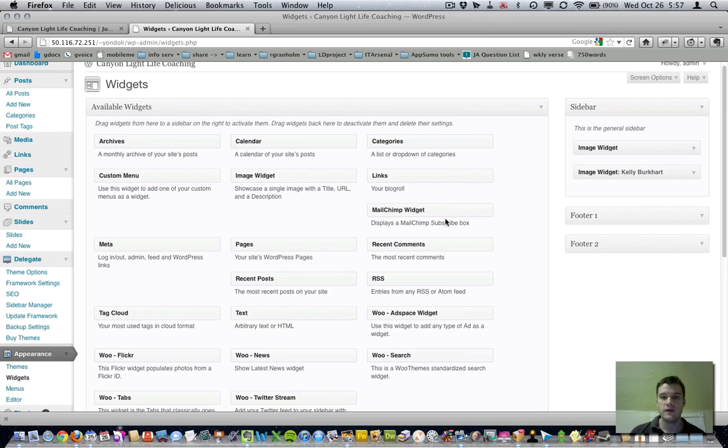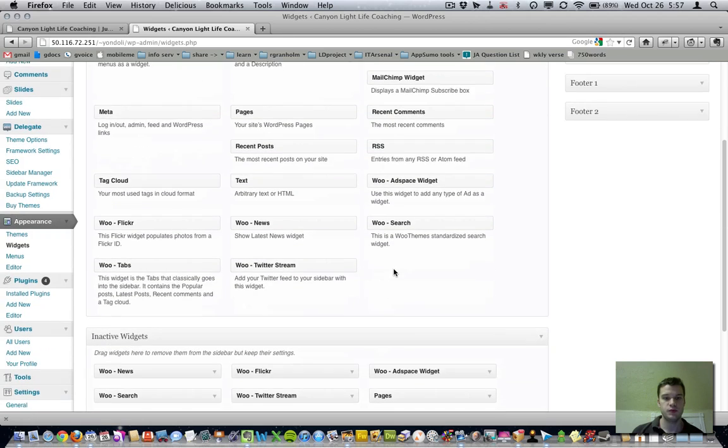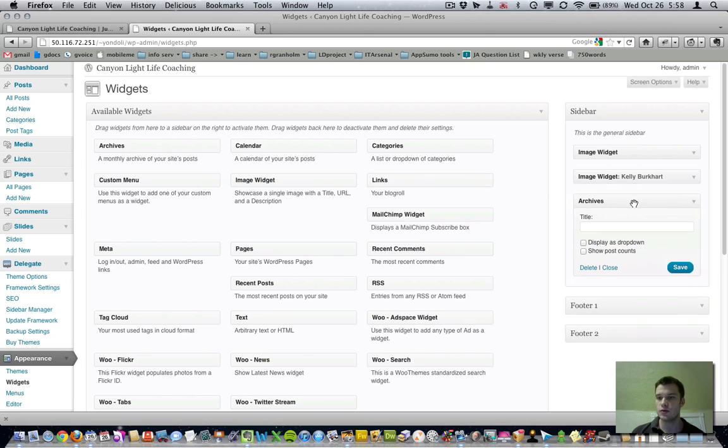Let's see here, what can we use to explain this? We'll use archives. So that's a widget here. I can take it from the available widgets, drag it over here and drop it. Right now it gives me options. It says title. What do I want to title this? I don't have to title it archives. I can title it old posts. So I'm going to do that, old posts.